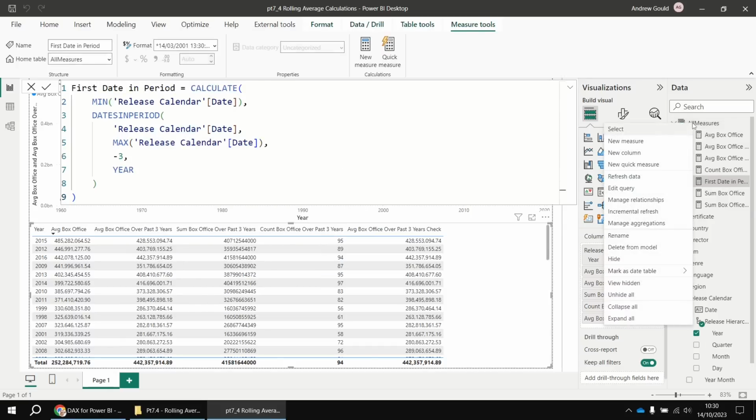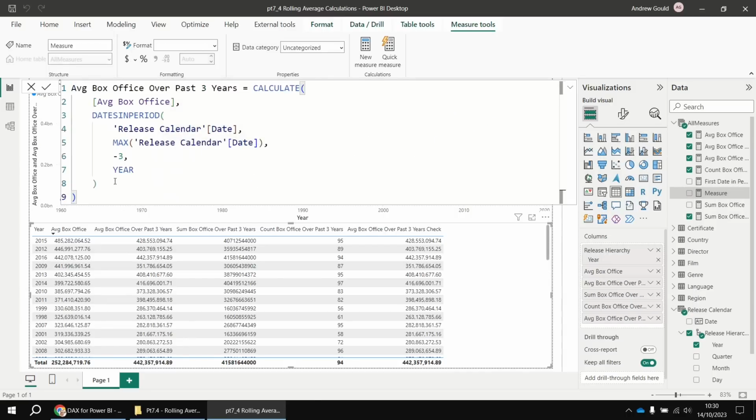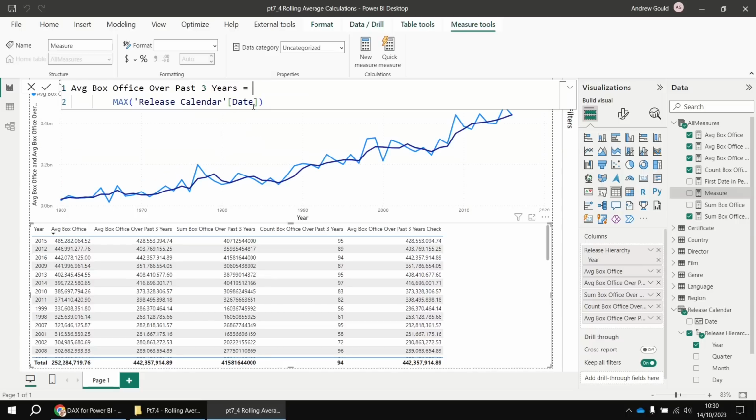I create a second measure. Working out the maximum date in the range is actually much easier. We don't need to bother calculating the dates in period. The last date in the range is just going to be the max release calendar date. So we can actually get rid of everything else around that and then just stick with the max release date.